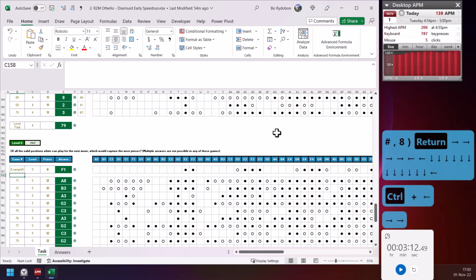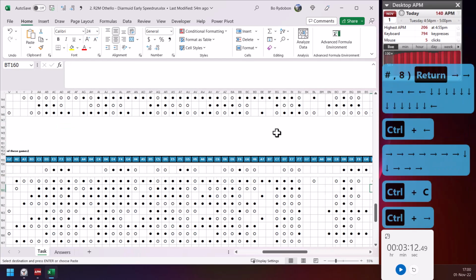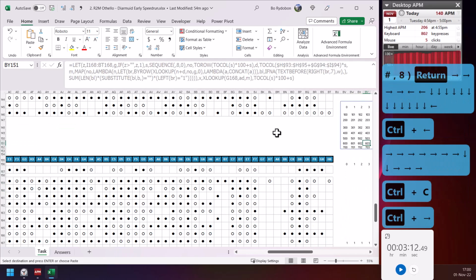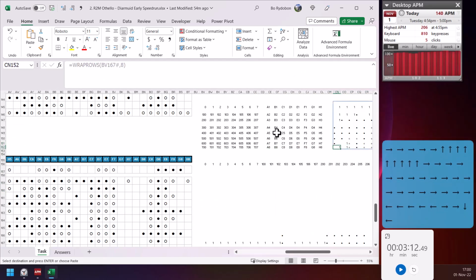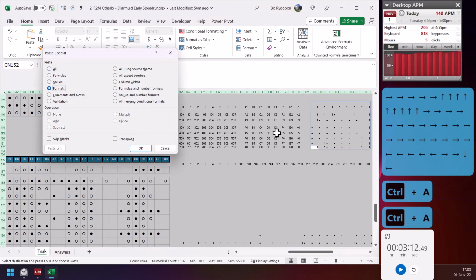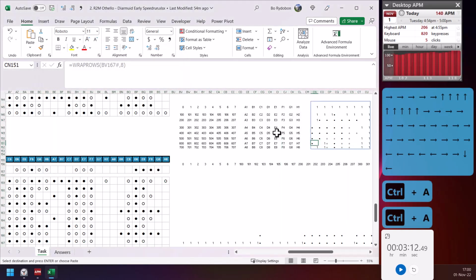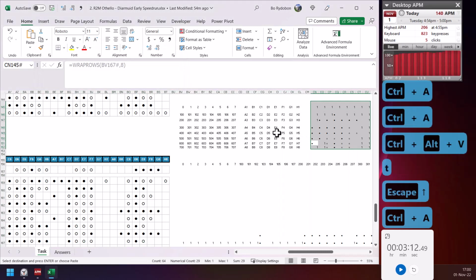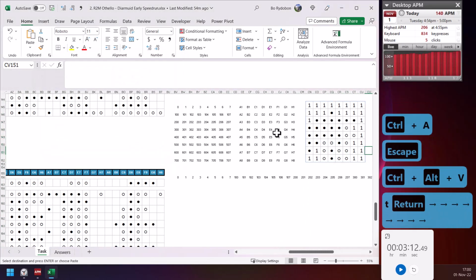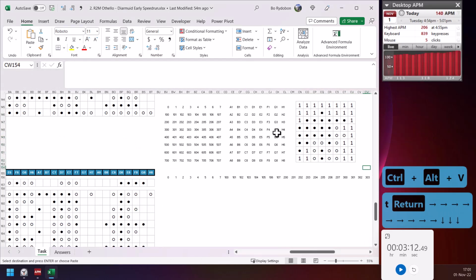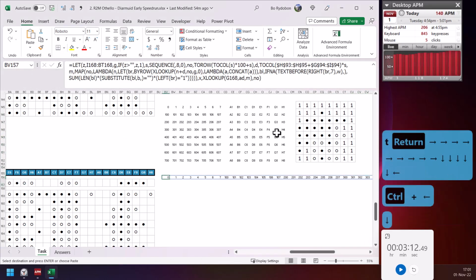I think it's better to copy the format from this one to the grid here, so it's easier to look at. Control A. Oh, too much. Wait. Okay, paste format. So this is our grid, and then we have another one.